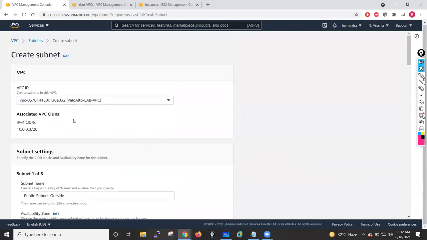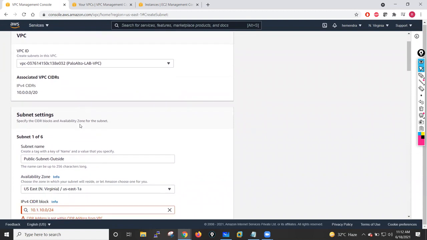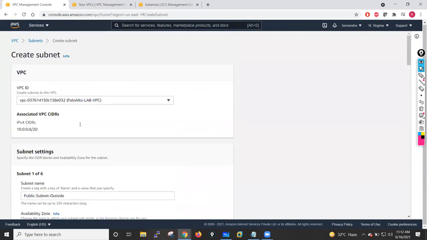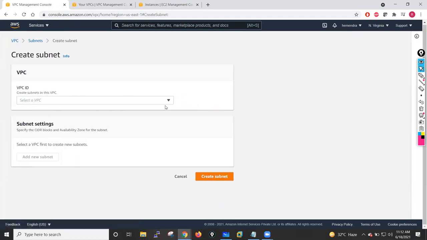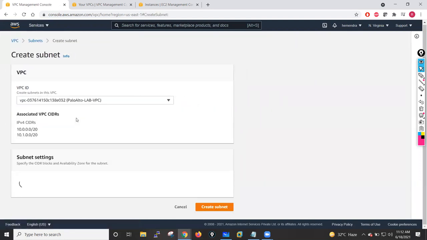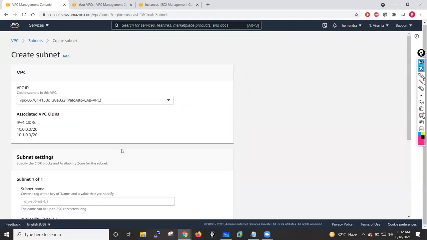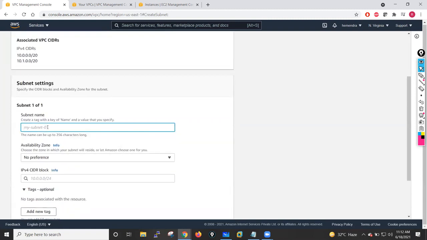So I think this CIDR is not reflected yet. So I think I have to create this thing from scratch one more time. Okay. So I'll just go there. Let me create a subnet one more time. That's not an issue. Right now both the CIDRs are visible here. Okay.